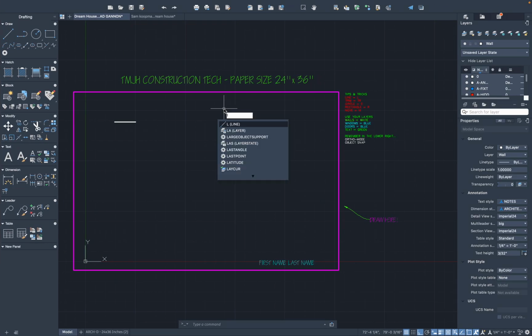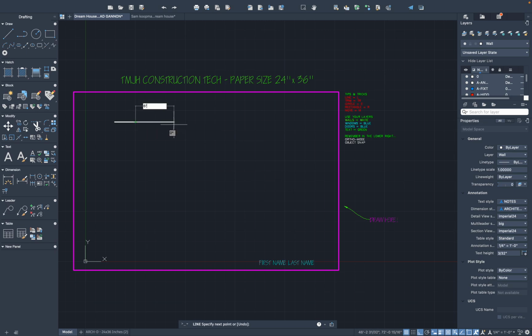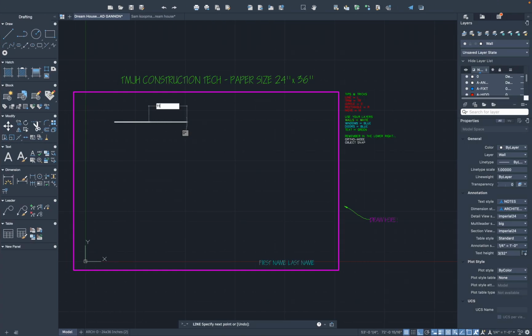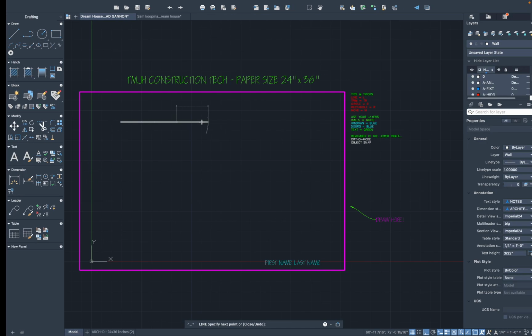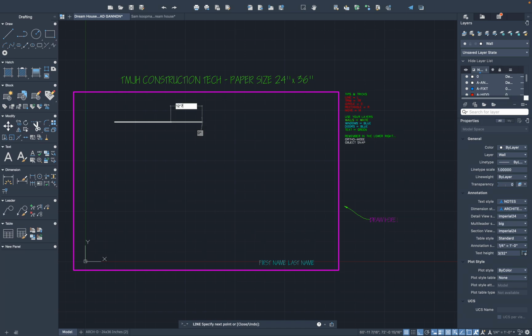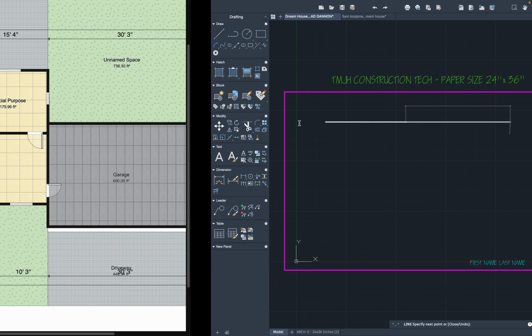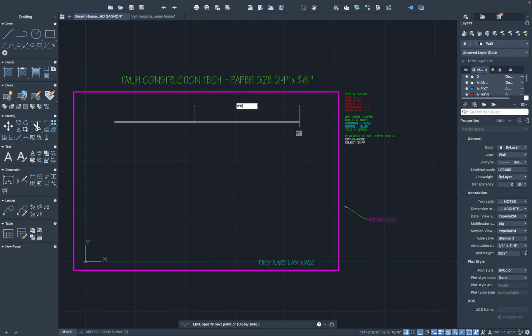So L for a line, hit the space bar, click, and then 6 feet 11 inches. Okay, next one going across here is 11 foot 4. If I just scroll back and forth here, it makes it a lot easier. Next one here is 12 feet 7 inches, enter. Next one going over is going to be 9 feet 8 inches, enter.